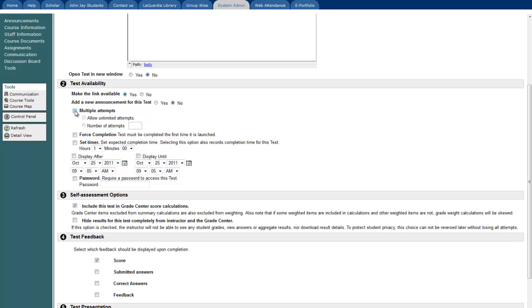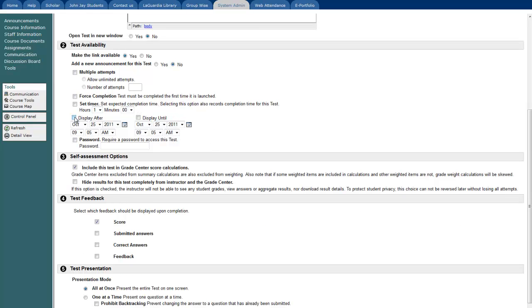Multiple attempts: you can choose to allow unlimited attempts or a number of attempts. I decide depending on the test that you're doing. Forced completion means start to end, so they cannot log out. They need to start and finish it. You can always set a timer for the test. So if it's 1 hour, for example, they need to finish it in 1 hour. You can always display it after, until. You can add a password for students if you choose to take the test.